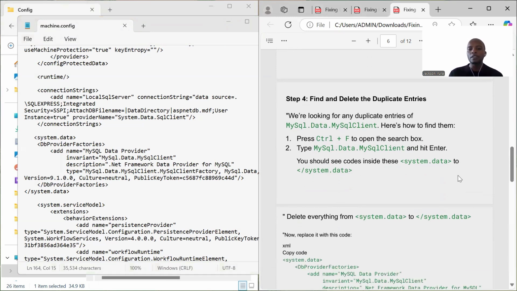Here is how to find them. Press Ctrl plus F to open the find box. First you have to place your cursor here. Then press Ctrl plus F.